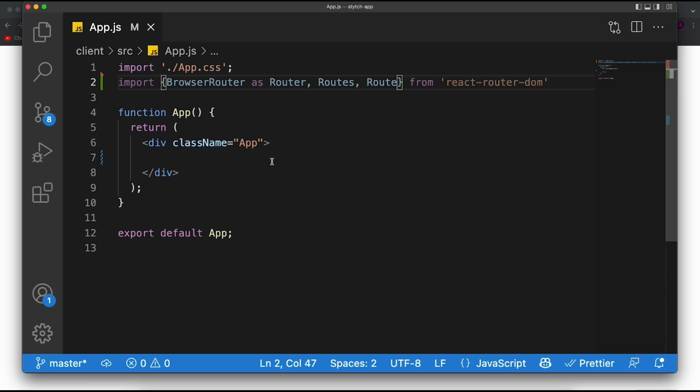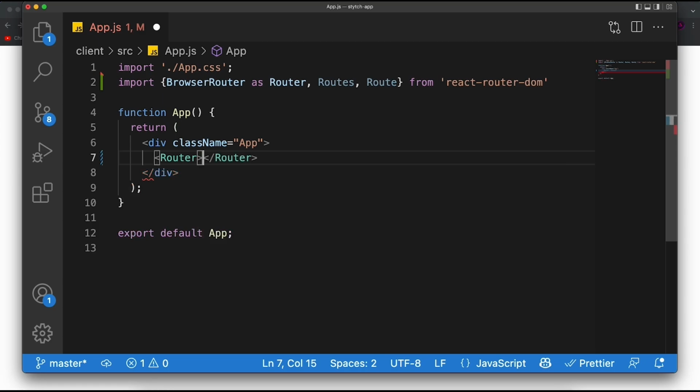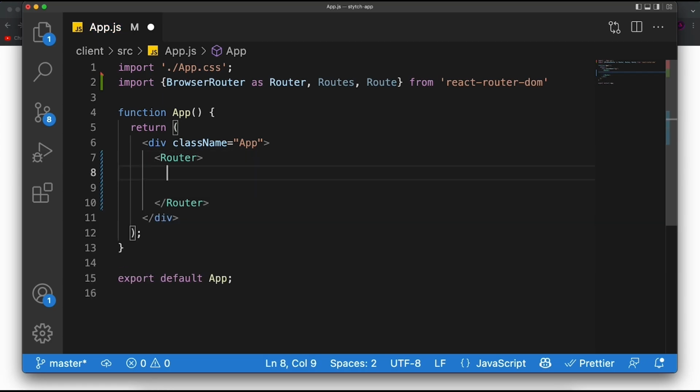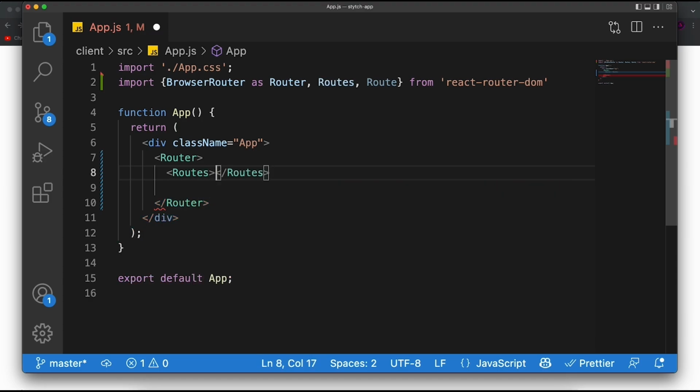Now, each of them has its own purpose. I won't explain in depth what each of them does because I already have a video on this. But in order to set up our routes, I'll first set up Router over here and then explain where our routes will be defined by using the Routes component.